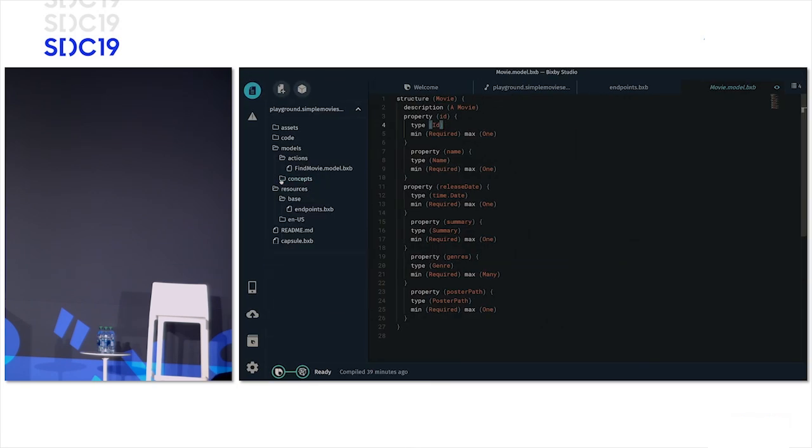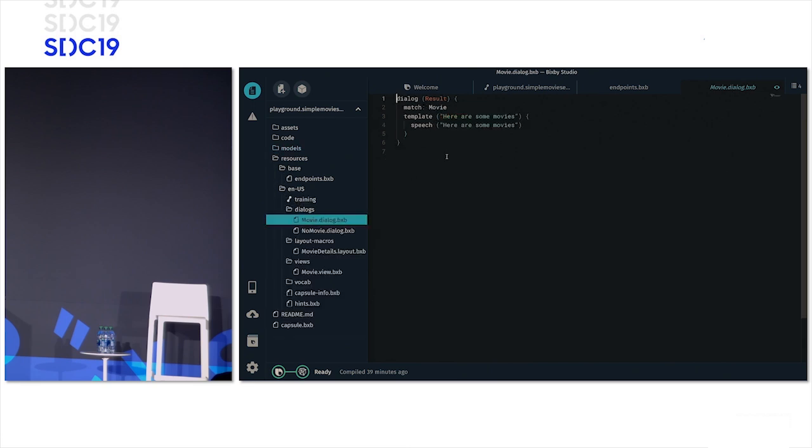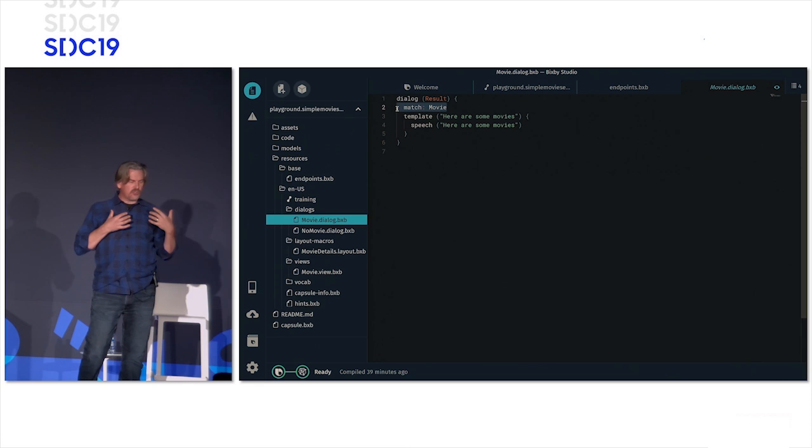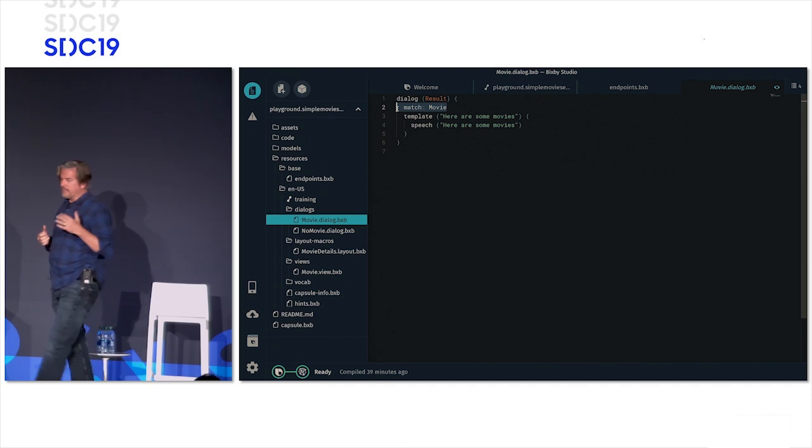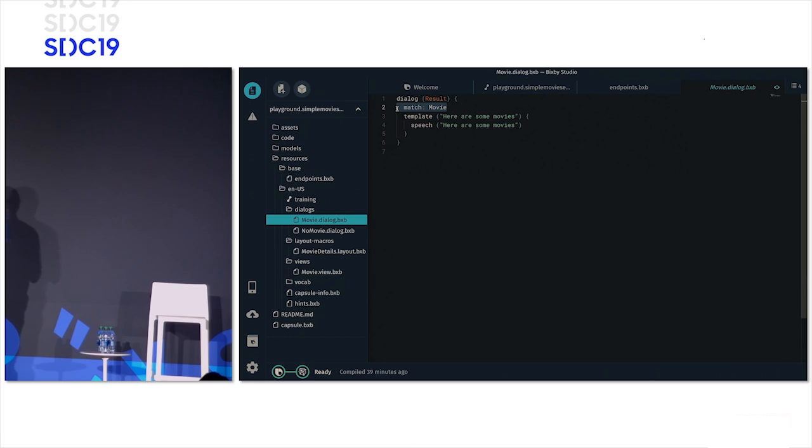All right, so let's close this stuff up. All right, so movie dialogue. Okay, like I said, really simple here. This one thing I want to point out is this, match movie, okay? This is where we're saying, hey, this is a match pattern. It says, when you try to show the movie, use this dialogue, okay? Really important concept in Bixby is these match patterns that are used in dialogues and views that basically are saying, I'm trying to show this concept. What do I use to show it? What's the dialogue? And you'll see it on the UI as well.